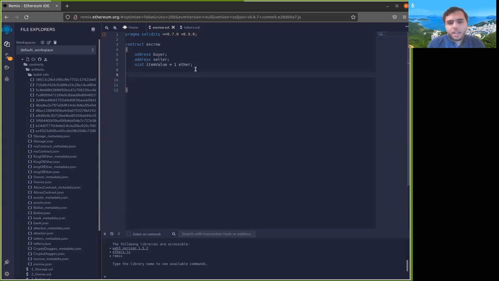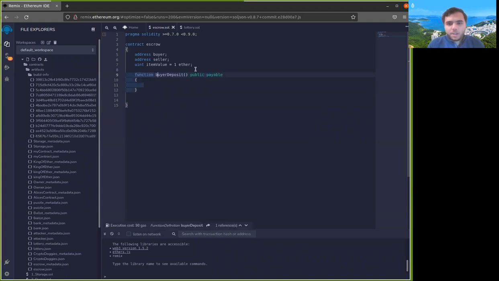So what do I need? I need both parties to put down a deposit. So I will just create two functions for the two deposits. I would say function buyerDeposit. It should be public and payable. And the buyer will call this function to make her deposit.